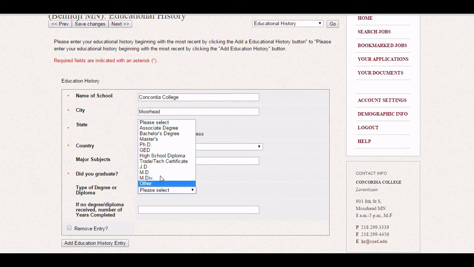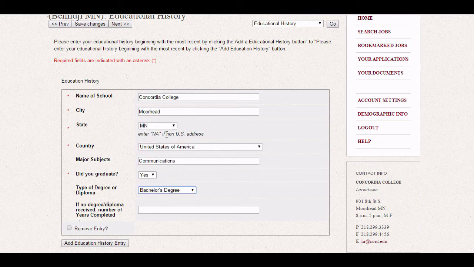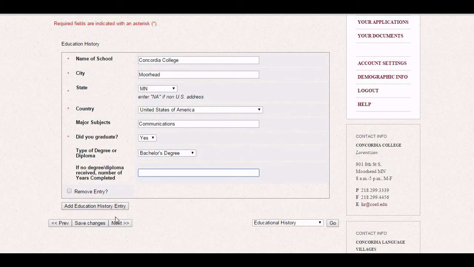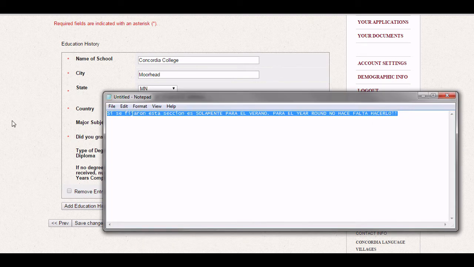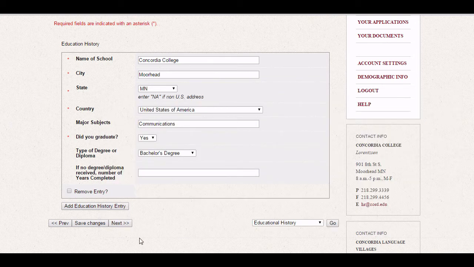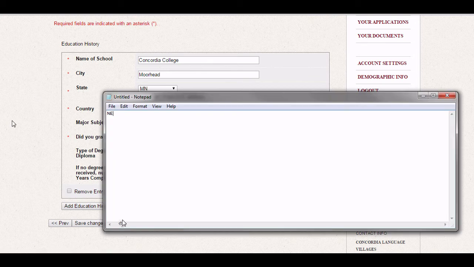And if you've graduated, go ahead and put your bachelor's degree. And if you haven't graduated and you're still a student, don't worry, you can still put bachelor's degree and just explain in that next box that, oh, I'm only a sophomore or I'm only a freshman. If you want to add more education history, you can click there. However, that will open up a blank page that you need to fill out. So if you don't want to fill out any more education history, don't click Add Education History. Just click Next.